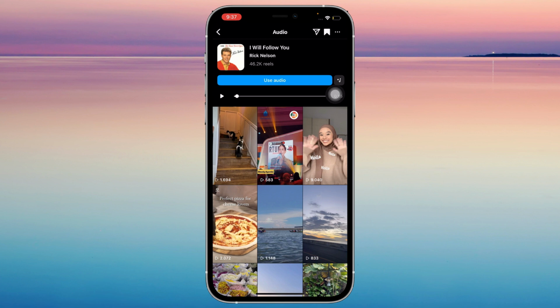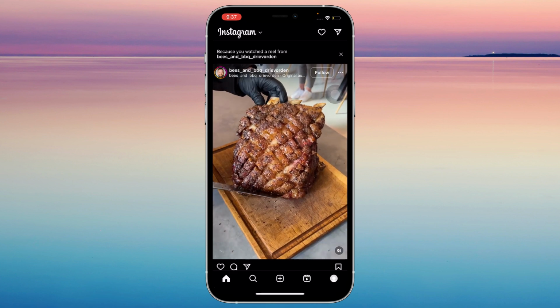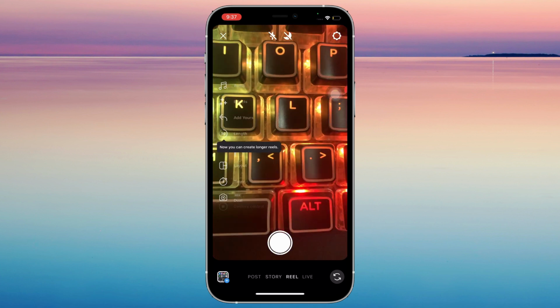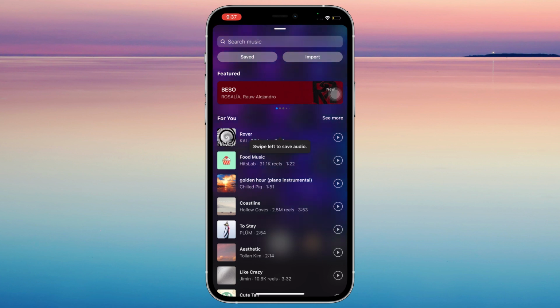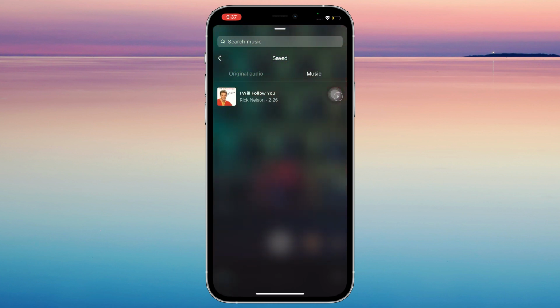But how do you use it when you're in the process of making a video? Just go back and tap on the home screen and then swipe right. Now that you're here, tap on reel and then audio and then save it. And there you go. It's right here.